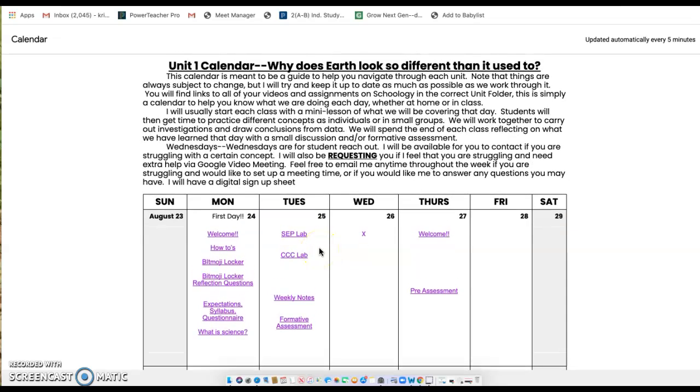And as you can see, we'll have a calendar for each unit. Our question for this unit is going to be, why does Earth look so different than it used to? So this is going to be an Earth Science unit. It's going to be short and sweet. It's the only one we have this year. So this calendar, I have one for every unit. You'll see that it's in purple because purple is my favorite color. But you will see everything you'll be doing each day. This also does have a lot of wording at the top, but it's only because I wanted you to have an idea what's going on with this. The other ones will not have as much on the top there.